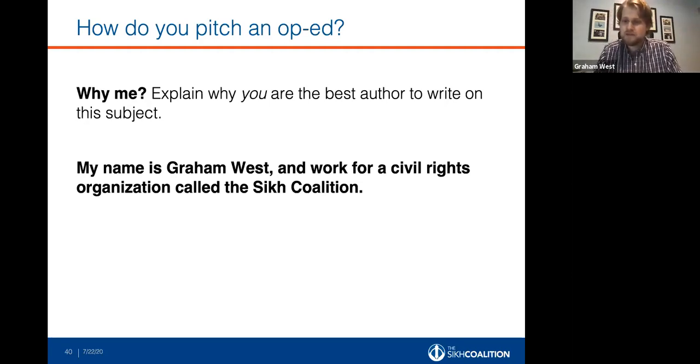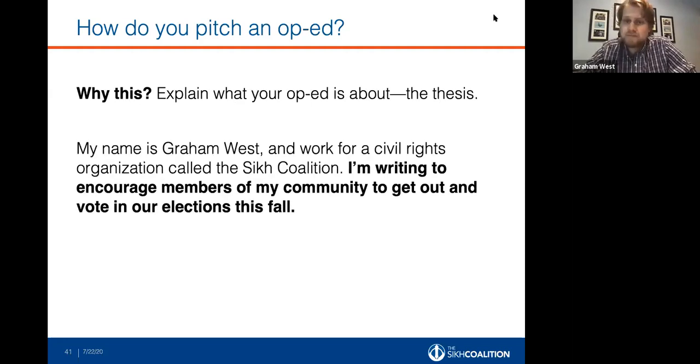That's pretty intuitive. Sometimes if you are writing, especially for a local paper or for a blog that's active in your area, sometimes it's as simple as just saying like, I'm one of your readers. Like, my name is Graham West and I'm a longtime resident of Silver Spring, Maryland, or like, I'm a longtime reader of your blog. Sometimes the reason that you're the good op-ed author is because you've been reading this publication and you care, right? So always open with who you are and why it matters that you're writing. Second question, why this, right? What is the op-ed about?